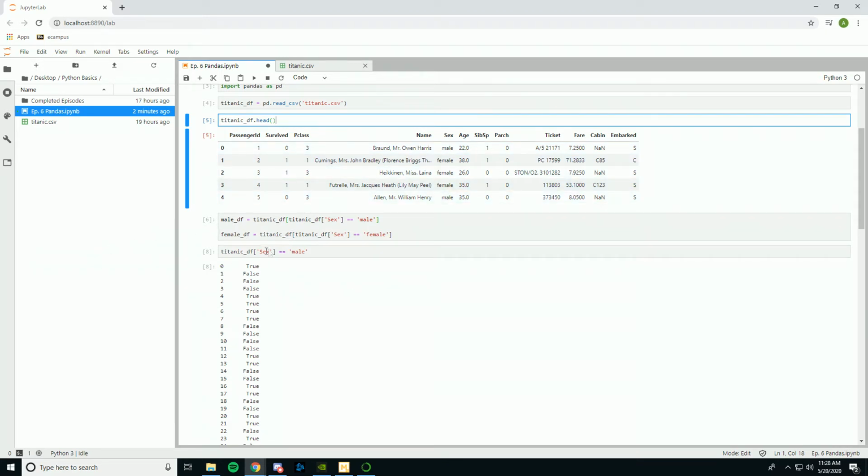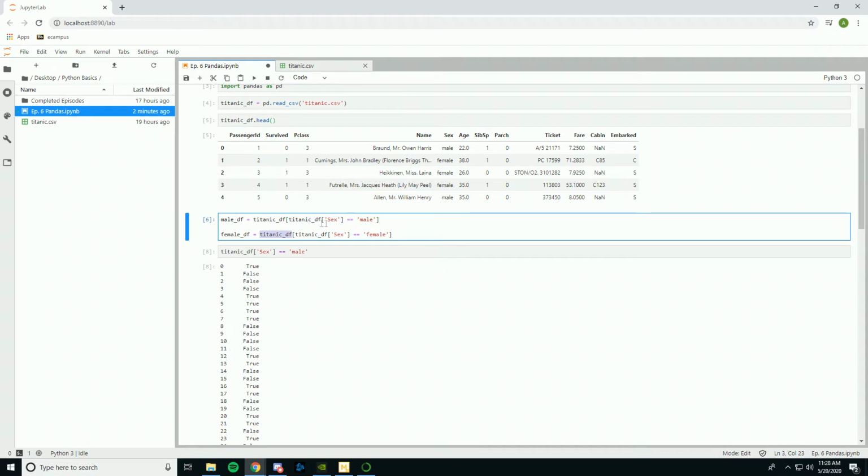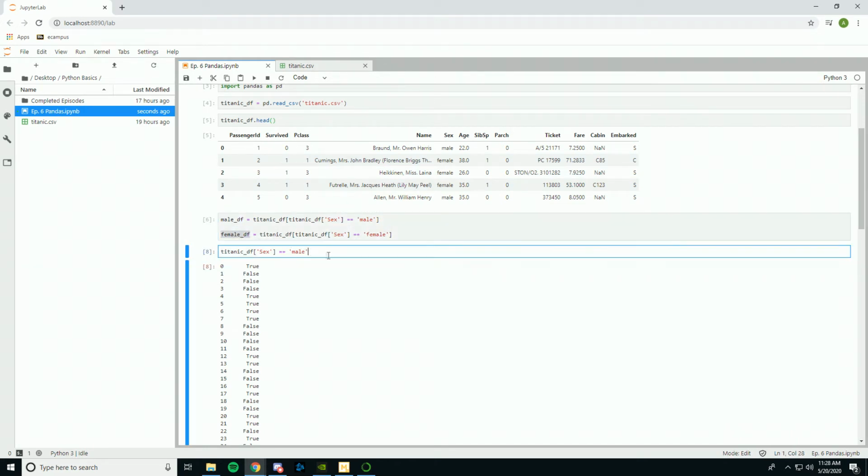So since we're indexing on trues and falses, we're getting rid of all of the indexes that are falses from the Titanic data frame. We're left, in the top one's case, with only males, and in the bottom one's case only females. So that's exactly what's going on and how we are able to get a full male data frame and a full female data frame.